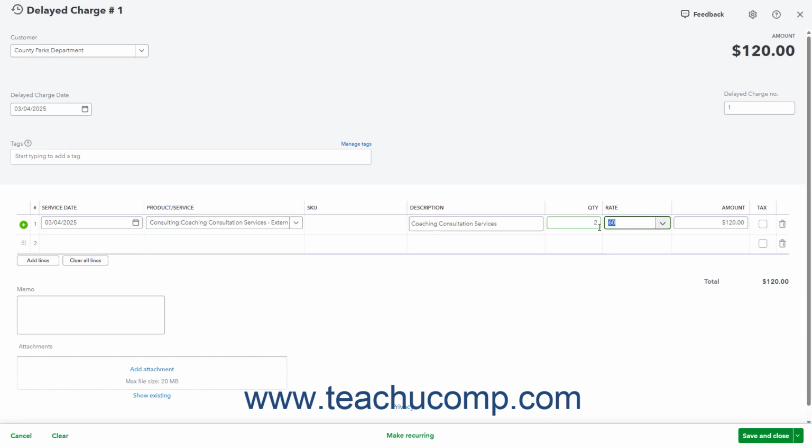You can enter a note about the delayed charge into the memo field. The attachments field lets you attach a file or files up to 20 megabytes in size. The toolbar at the bottom of the page contains a cancel button, a make recurring button, and a drop-down save and new or save and close button.